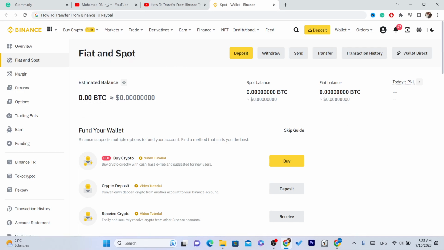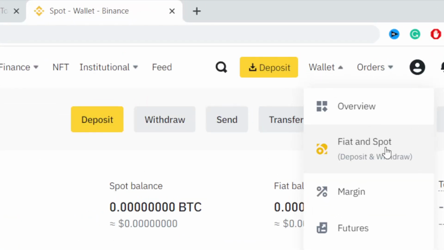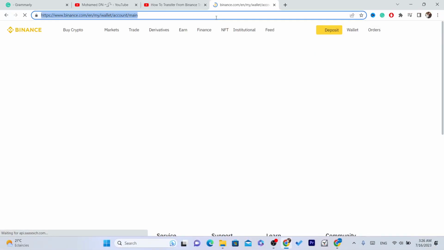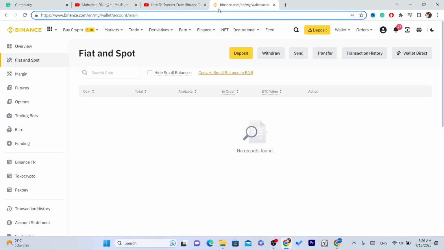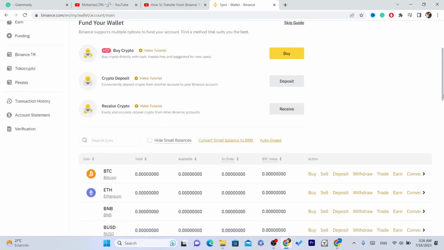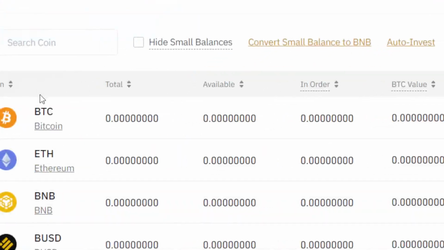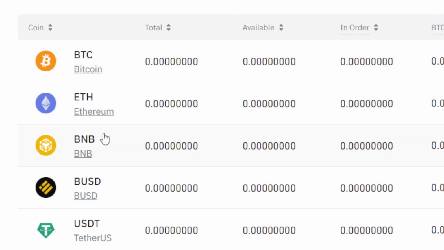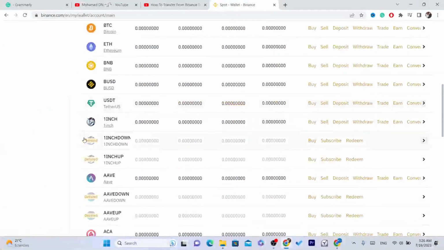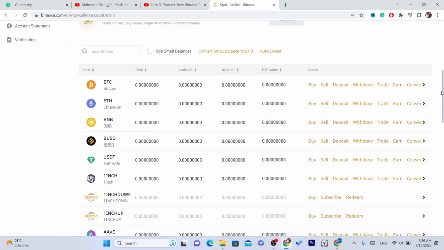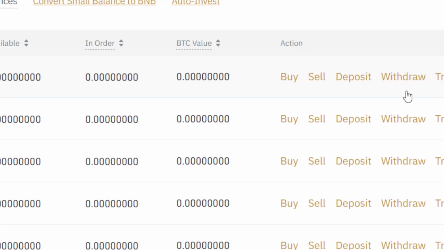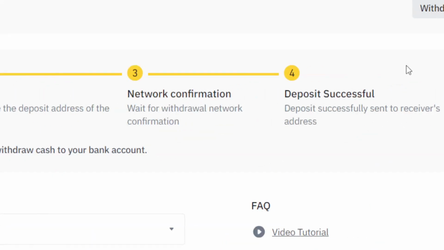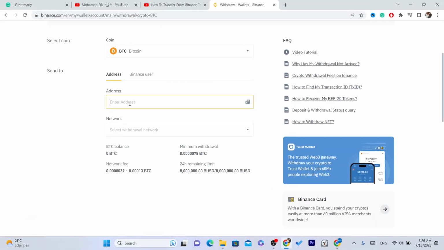Now, after you open your account, you need to click on wallet, and select fiat and spot. Make sure, if you don't know that, PayPal only accepts certain cryptocurrencies. They don't accept all cryptocurrencies. One of them is Bitcoin and Ethereum. These coins are accepted by PayPal. Just to know, you have to go to PayPal and see how many cryptocurrencies PayPal offers. So for example, if you want to transfer Bitcoin, you just click on withdrawal, and you enter your wallet address from PayPal.